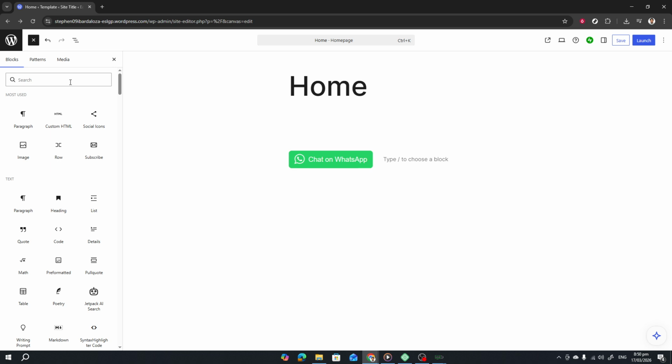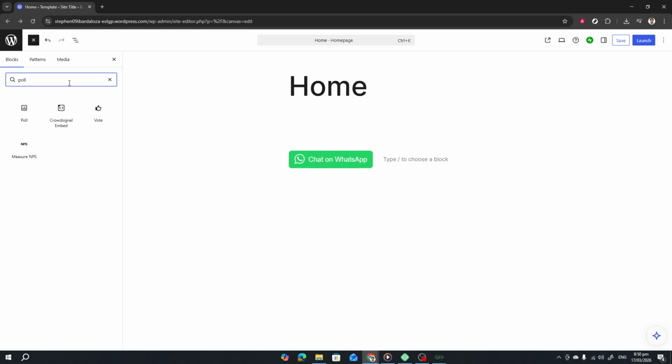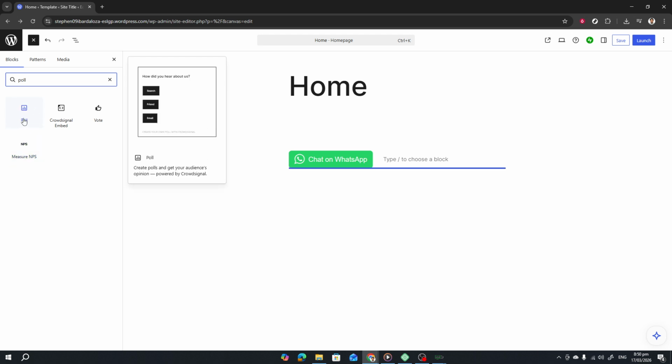In the block inserter's search field, type the word poll. You should see a poll block show up in the results. Depending on your setup, the poll block may be provided by a WordPress feature or a plugin available on your site. If you don't immediately see it, try clearing any filters in the inserter and double check that you're searching from the main block list. Select the poll block to add it to your page.